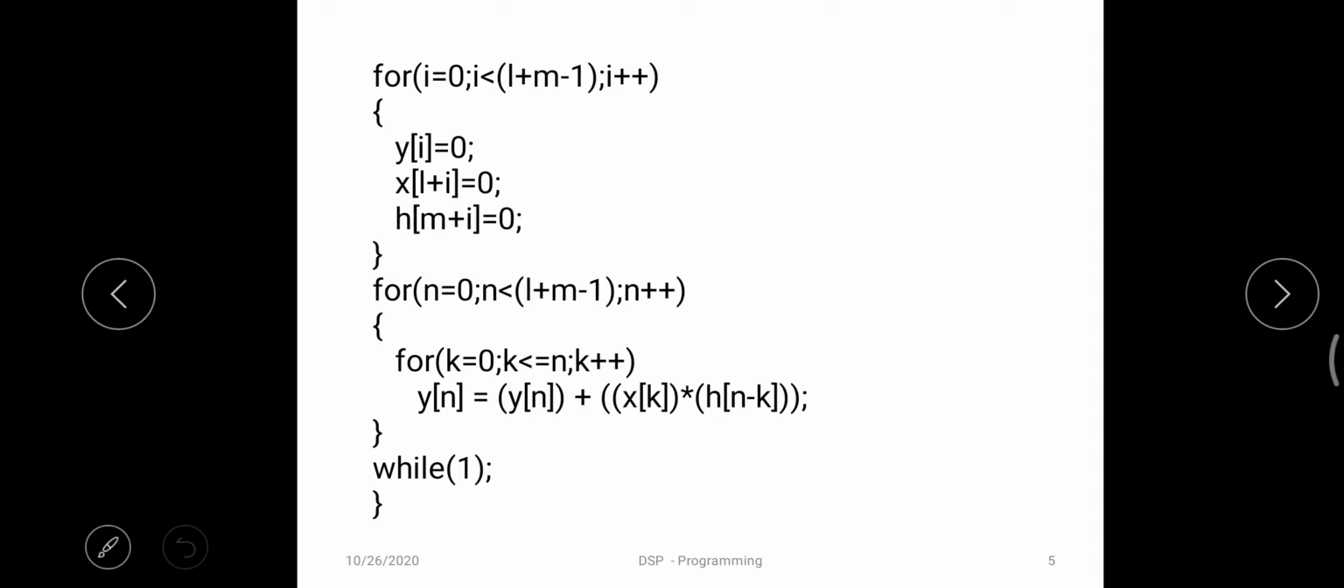For example, if I am having 3 in the x and 3 in the h, then your output is going to have 3 plus 3 minus 1, totally 5 samples. So here my for loop starts with 0, so I can take the value of n which is lesser than L plus m minus 1. It has to be executed that many iterations. Now next I will enter into the next for loop.